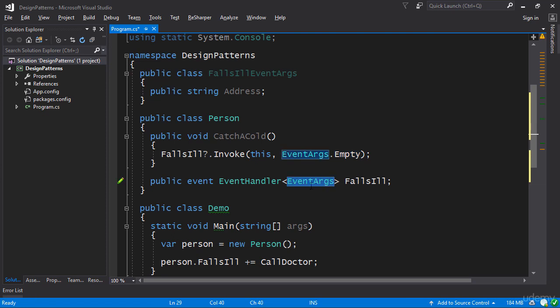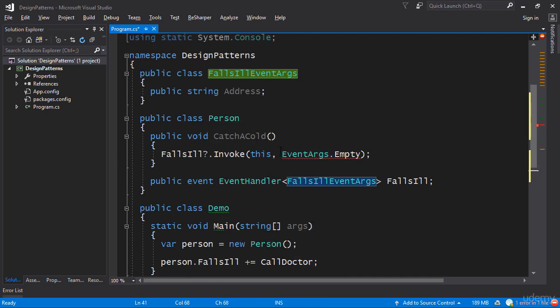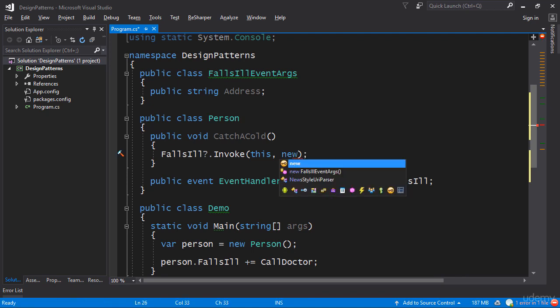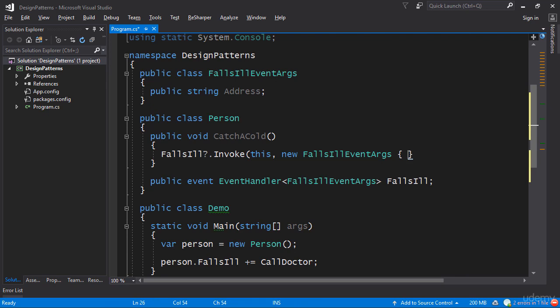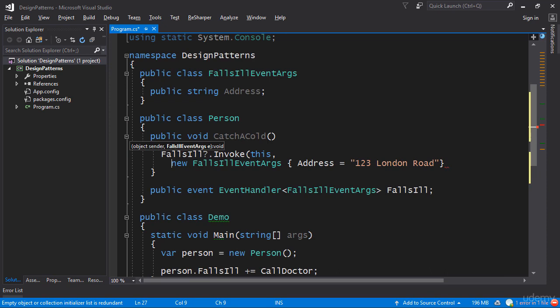So instead of using EventArgs, you use a descendant of EventArgs, like FallsIllEventArgs, and then of course you have to have the same thing in here. And then instead of specifying EventArgs.Empty, you can actually instantiate this FallsIllEventArgs, like so, and you can also specify the address. So for example, you can say address equals 123 London Road. Let me put this into a separate line.